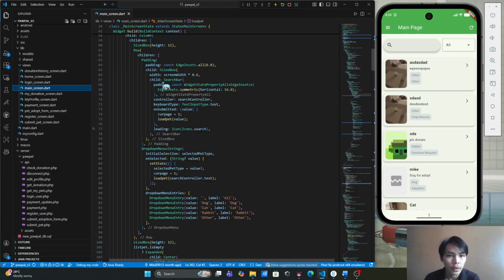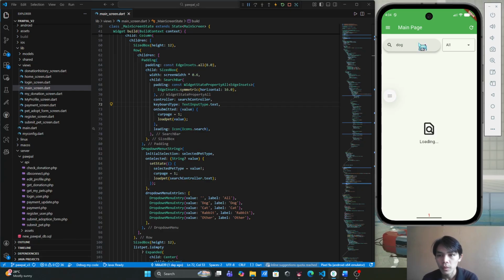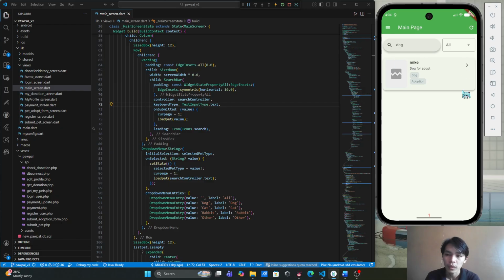I have added two new widgets. One is the search bar. For this search bar, I have added a controller with a search controller and a keyboard type of text. When we input the text, for example I input dog, and press enter, it will show the result for the dog. For example, here I have one record for the dog, which is for adoption.